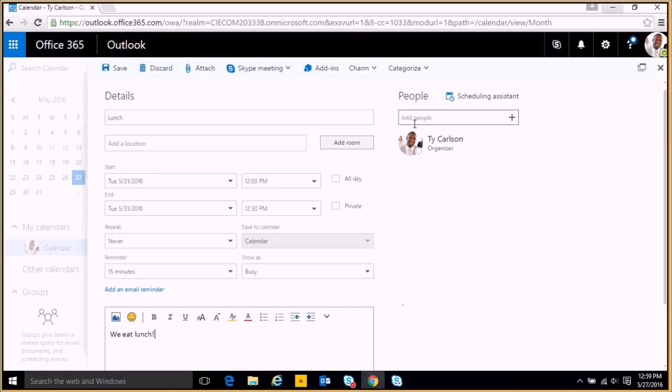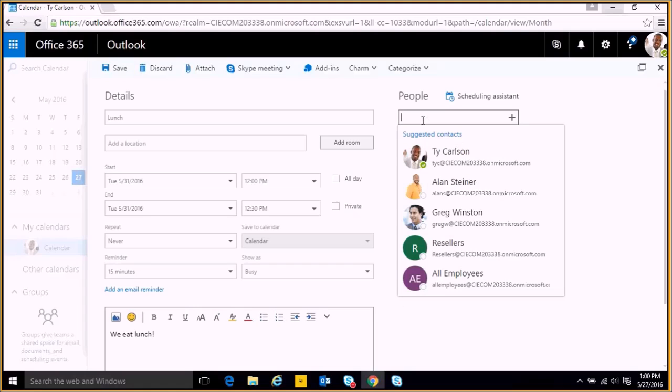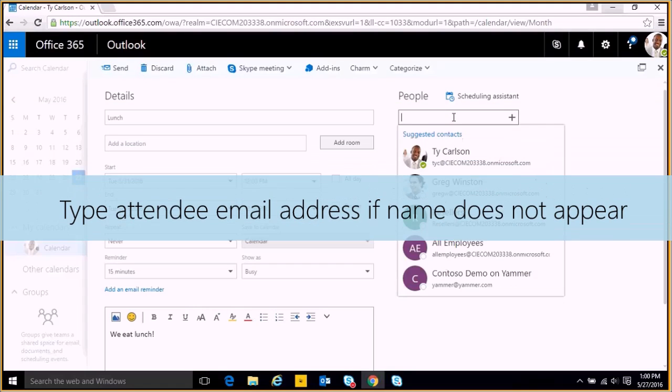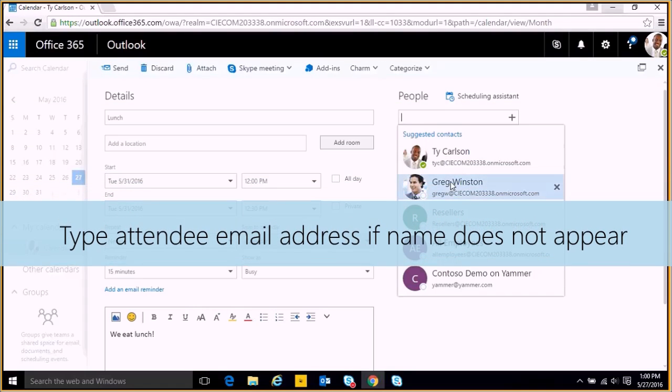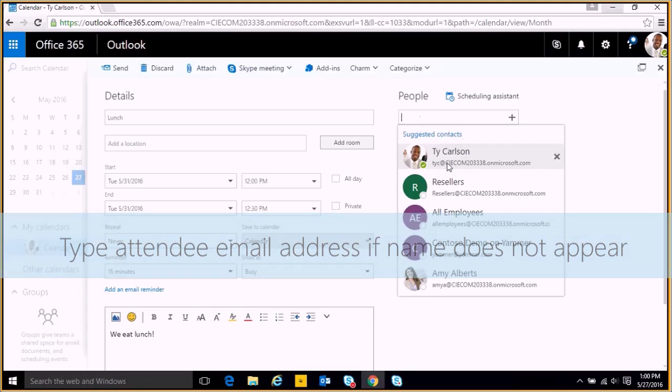We can also add people to the event. So when we click there, it'll show up different people in our company. I'll go ahead and invite Alan to lunch. And I will invite Greg and Amy.